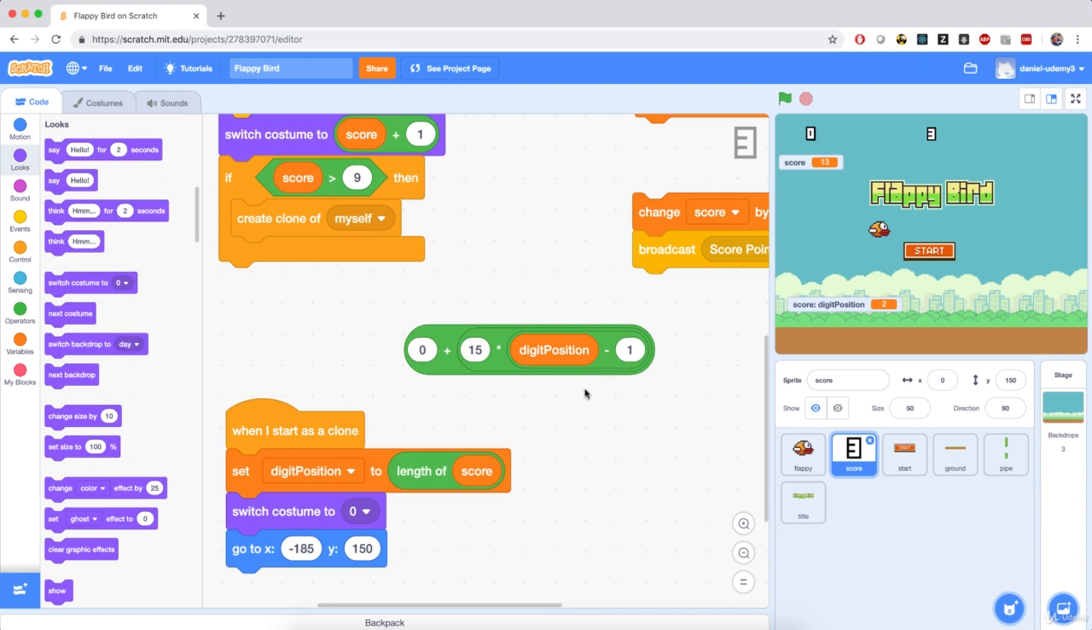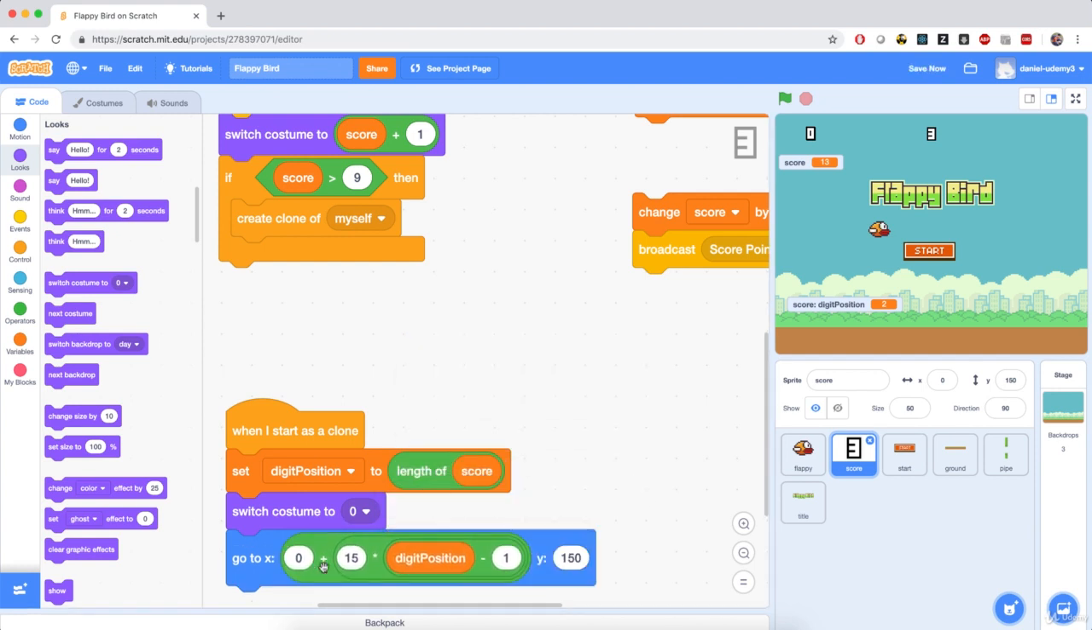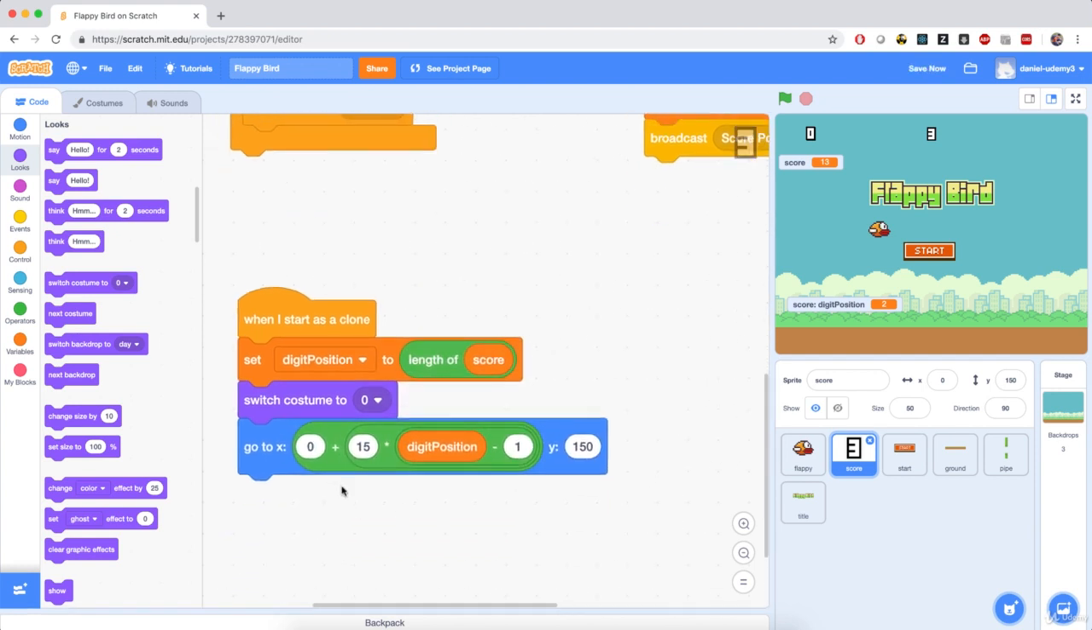Now every clone will be placed differently depending on its digit position. The bigger digit position is, the further to the right it's going to get placed. And this formula specifies how. The first clone will be placed 15 points to the right of the original sprite, the second clone 30 points to the right of the original sprite, and so on and so forth. So I'm going to snap this formula here onto the X space.